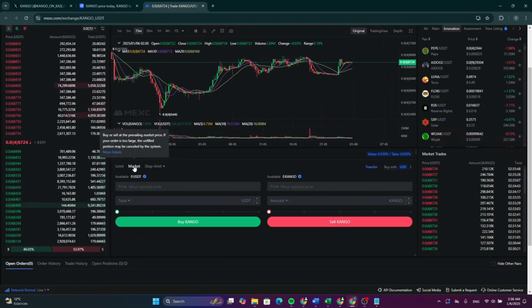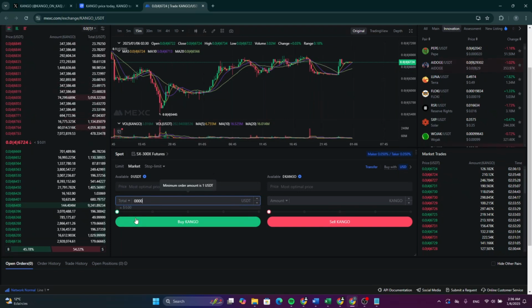And the market option, if you click on it, now you have the option to enter how much you want to buy with USDT, or drag this to set what percentage of USDT you want to buy this token with. And after that, just click on buy Kango like that, and you will be able to buy this token. So this is how to buy the Kango token.